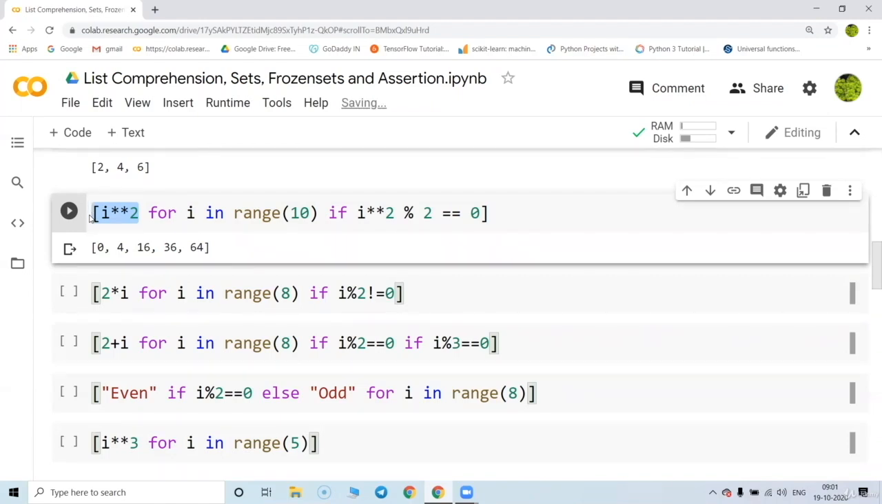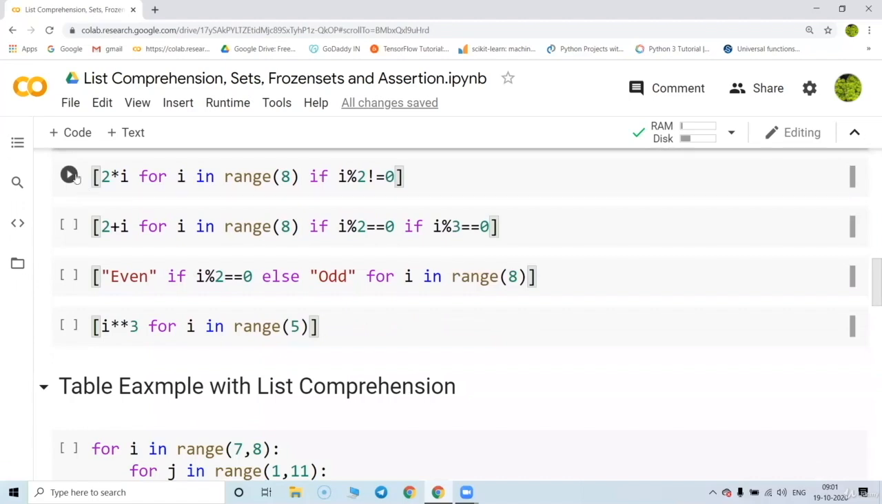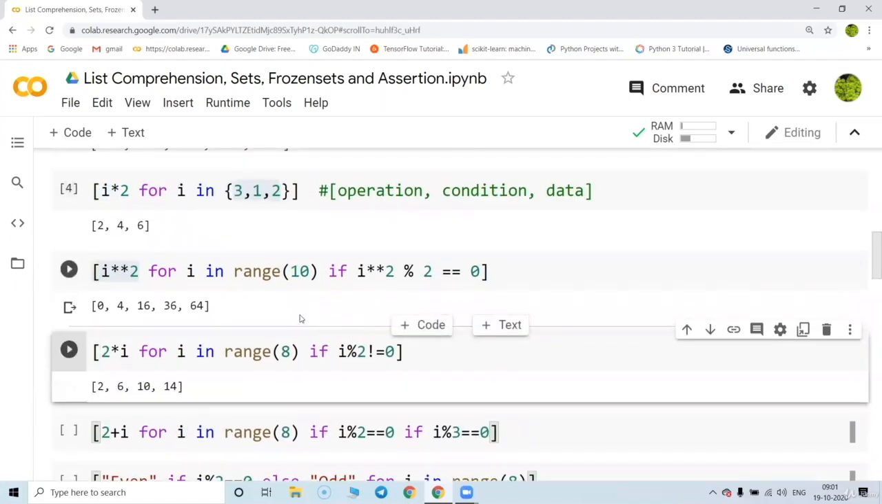So 0 will be taken. Next one is 1. 1 square is 1, divided by 2, not possible. So it will not be included. 2 squared is basically 4. And 4 is divisible by 2, yes. So it will be included inside that. Okay. Similarly, I am going to take the value which is divided by 0. Okay, we have to take one more arrow over here. So the value which is not divided by 0.